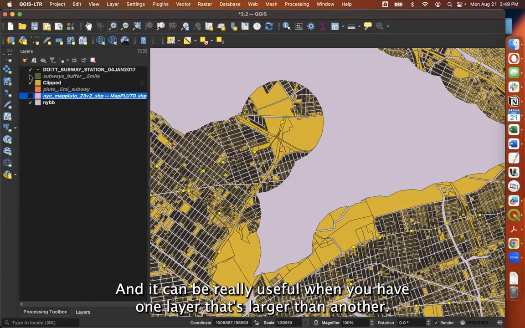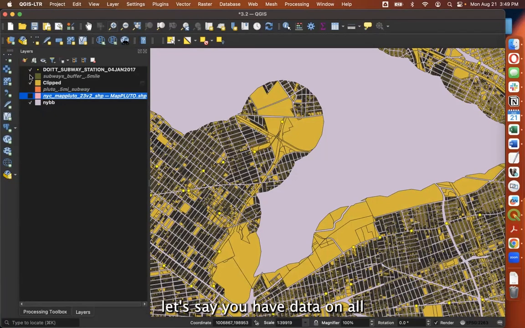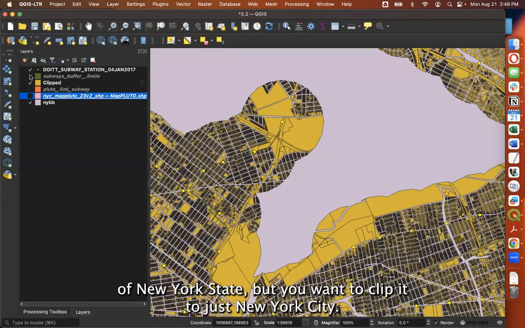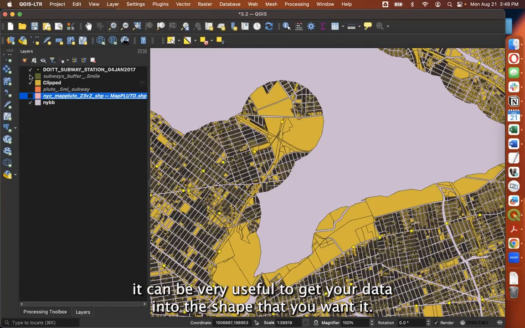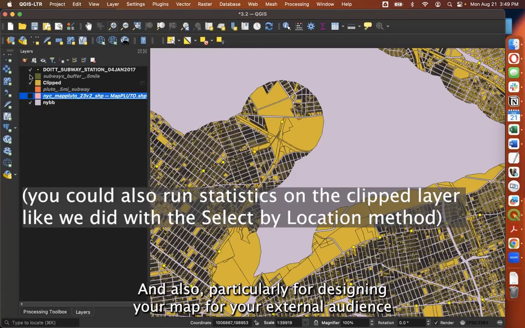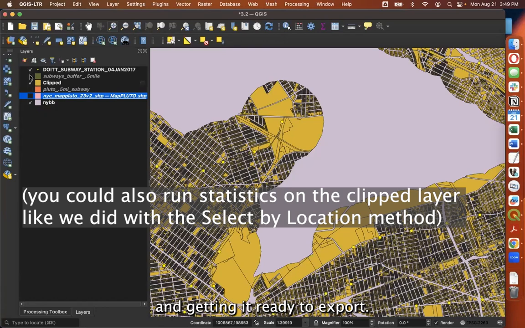And it can be really useful when you have one layer that's larger than another. For instance, let's say you have data on all of New York State, but you want to clip it to just New York City. You can use the clip tool in cases like that. It can be very useful to get your data into the shape that you want it, and also particularly for designing your map for your external audience and getting it ready to export.